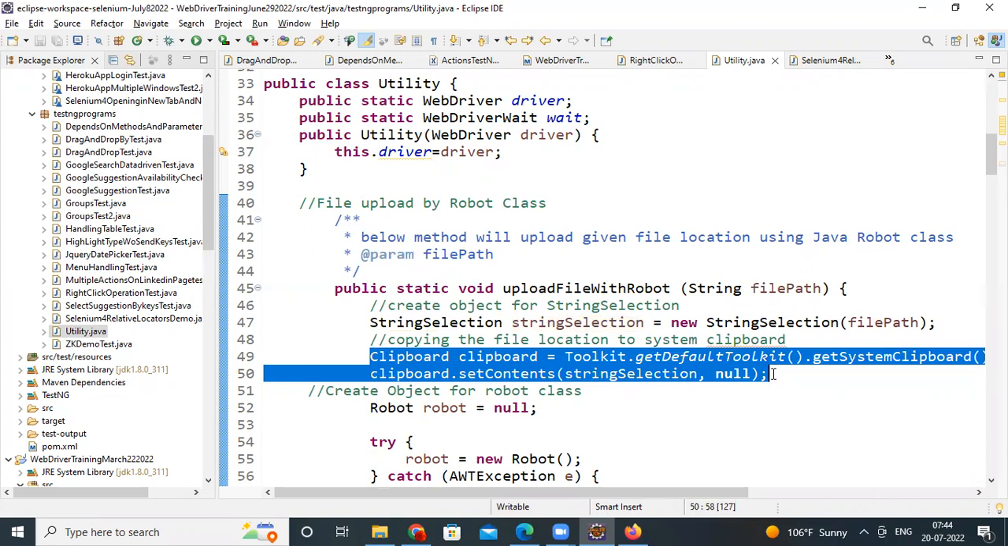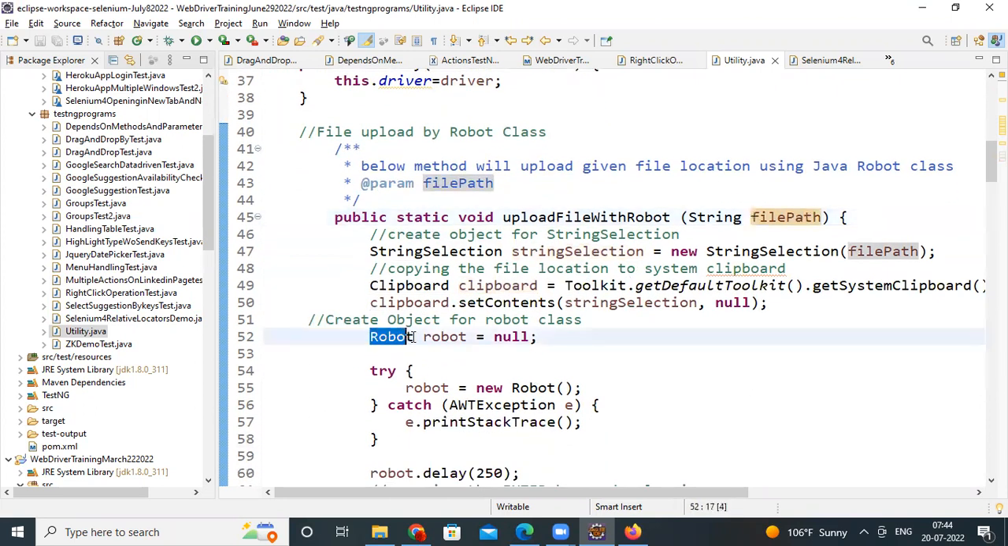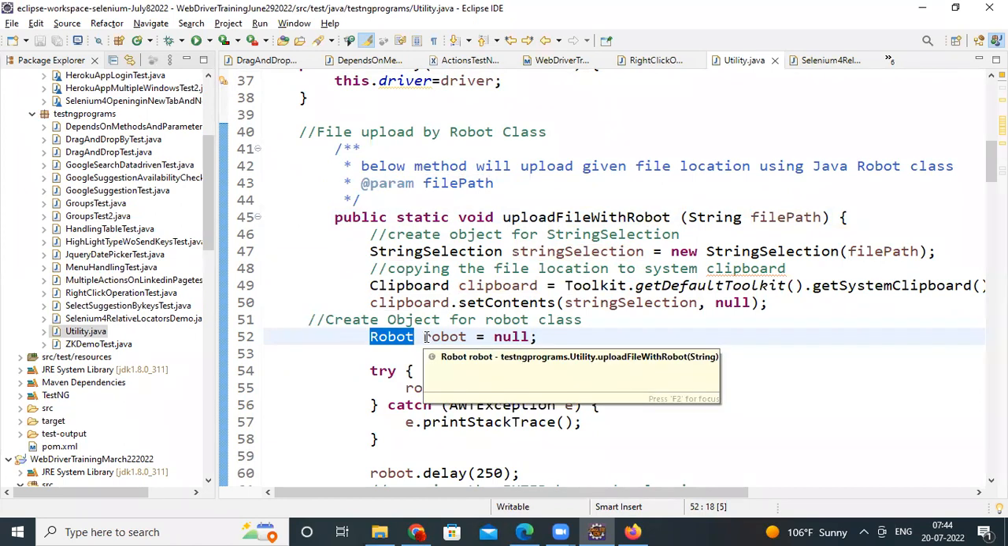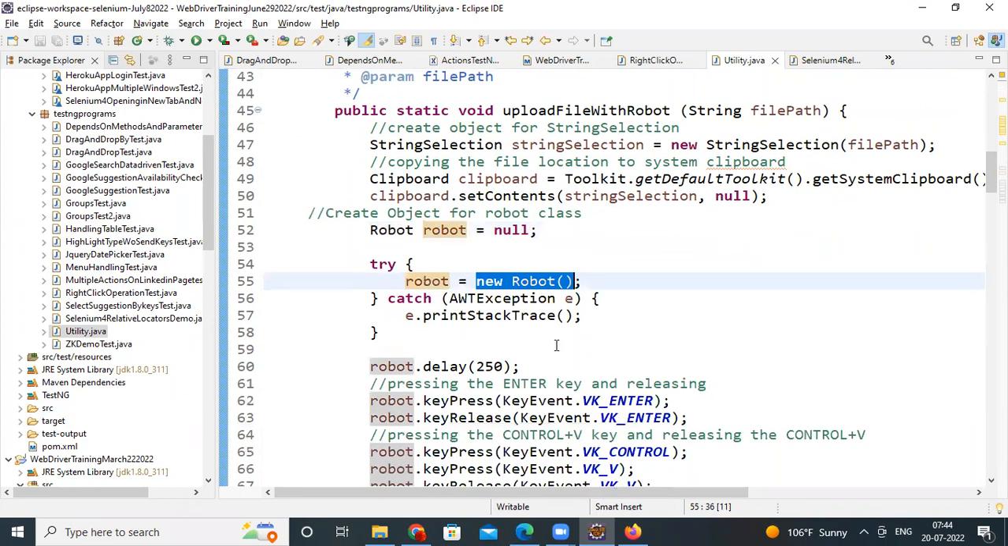That means these lines copy the file path to the system clipboard. Your computer's Control C is done with these lines, and Control C means you can paste anywhere, right? That is what happened in the first three lines: you're copying this file path location. Then create an object for the Robot class. Robot is a Java class, and for that class you create an object: Robot robot equals new Robot, assigning the object to the robot reference variable.